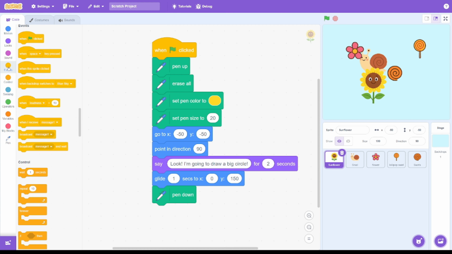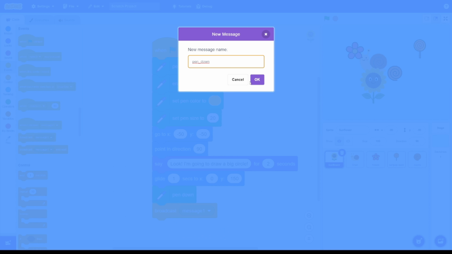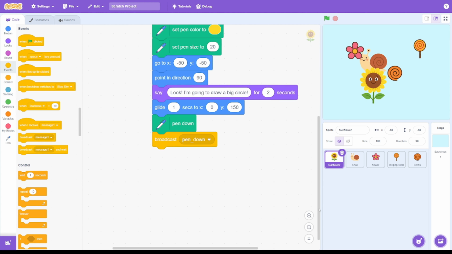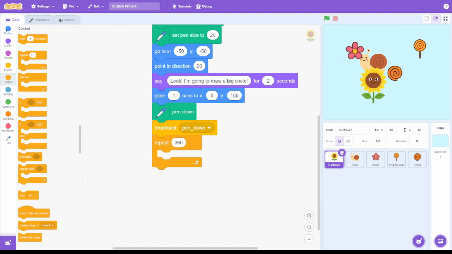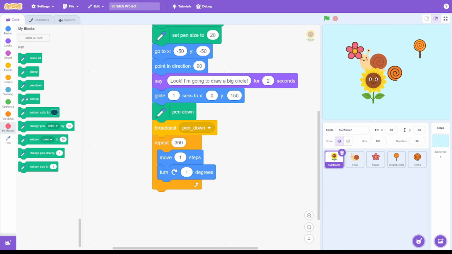The ink starts flowing. Broadcast pen down. This is a magic signal. It starts the parallel program, the sound effect, so the drawing noise plays while Sammy draws. Repeat 360 times. The key to the circle. A full rotation is 360 degrees. Move 1 step, a tiny forward movement. Turn right 1 degree, paired with a tiny turn. Repeating this creates that smooth, perfect circular path.